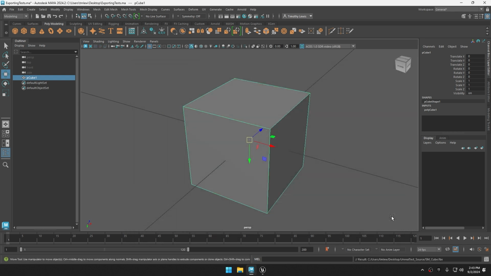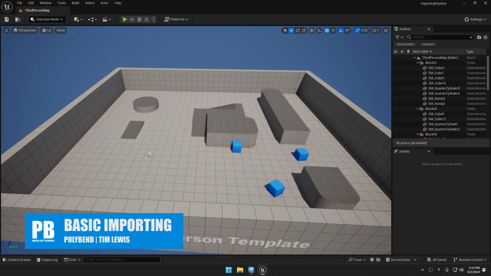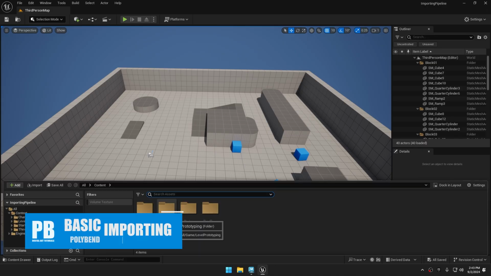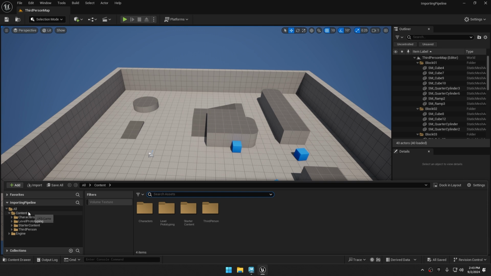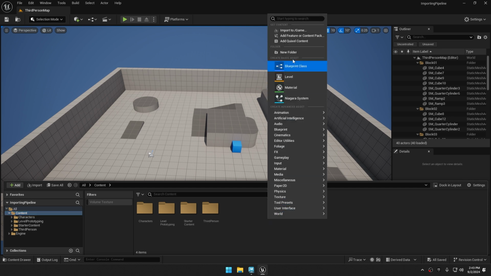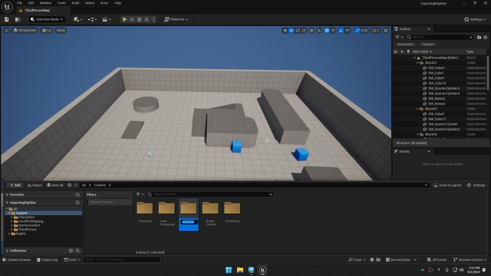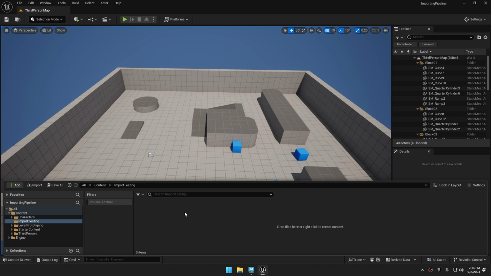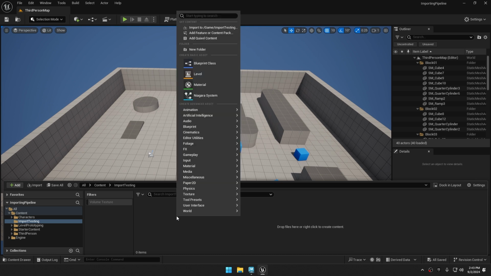Export selection. And then I'm going to go into Unreal and I'm going to open up the content drawer and I'll go to the main content folder. And before I start messing up and making this all dirty, I'm going to create a new folder and I'm going to title this Import Testing. So in here is just what we're going to do for the purpose of this tutorial, but obviously you can import your assets to wherever you want.